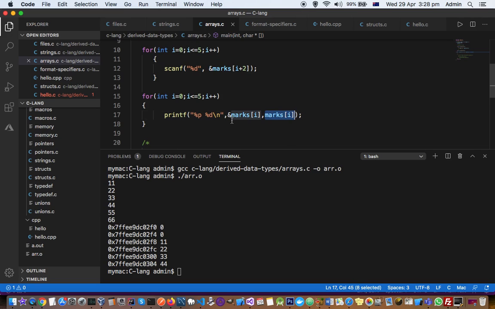Here I use the & operator because I want to print the address. You can see here I also printed the addresses for those array values. And to print the address, you have to use %p.